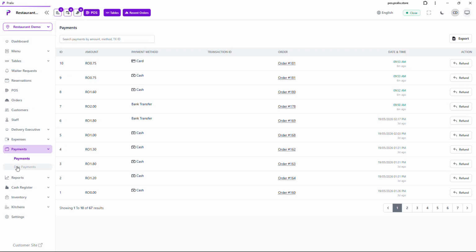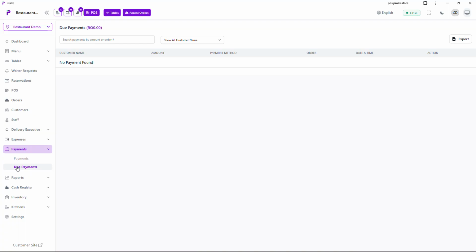There is a due payment. For example, if a customer is coming to your store regularly and one time he said I will pay next week, you can put it into the due amount. Whenever he comes back, or whenever you go to the due payment, you will see how much due payment that customer has.